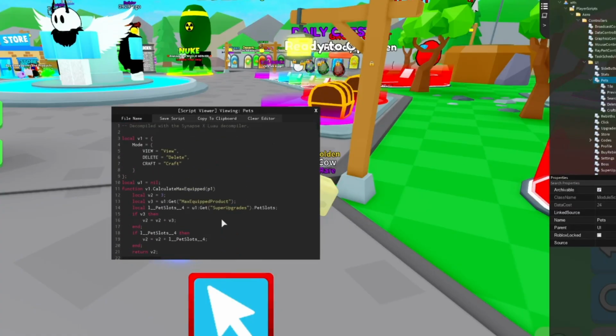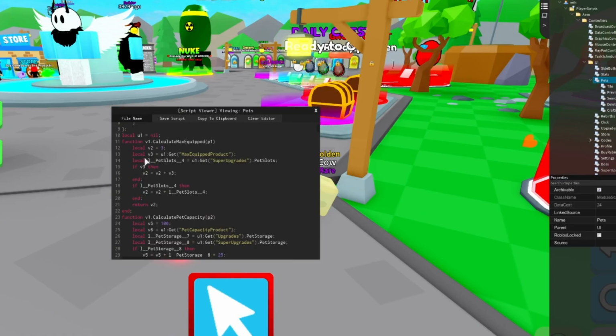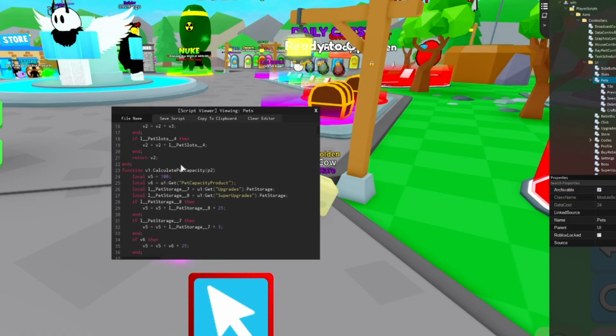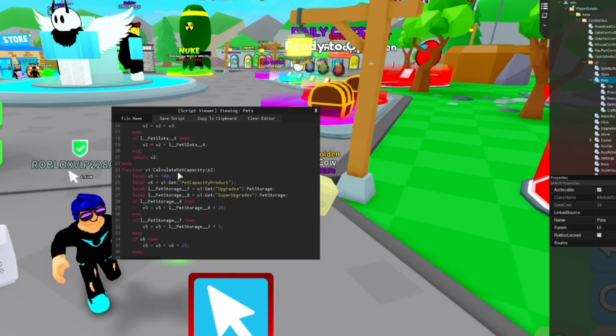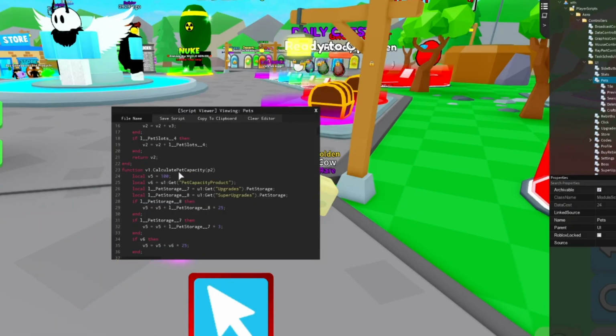All right, calculate max equipped. I don't see a lot of things promising there. Maybe calculate pet capacity. All right, I see some constants here. I think this would be a good one for us to try. So what we're going to do is try to view the constants and the up values of this function, calculate pet capacity.